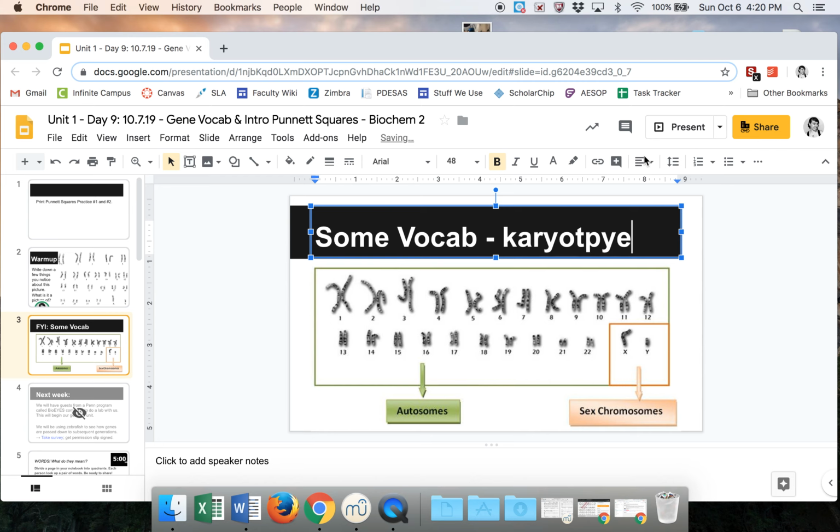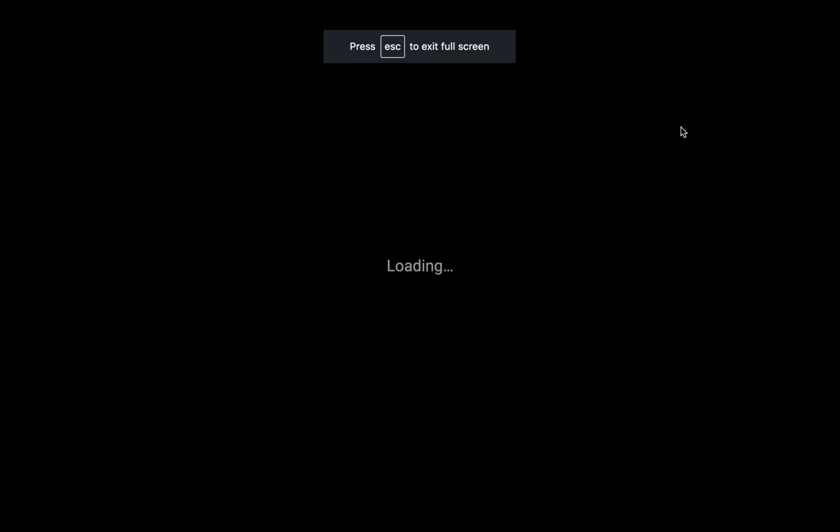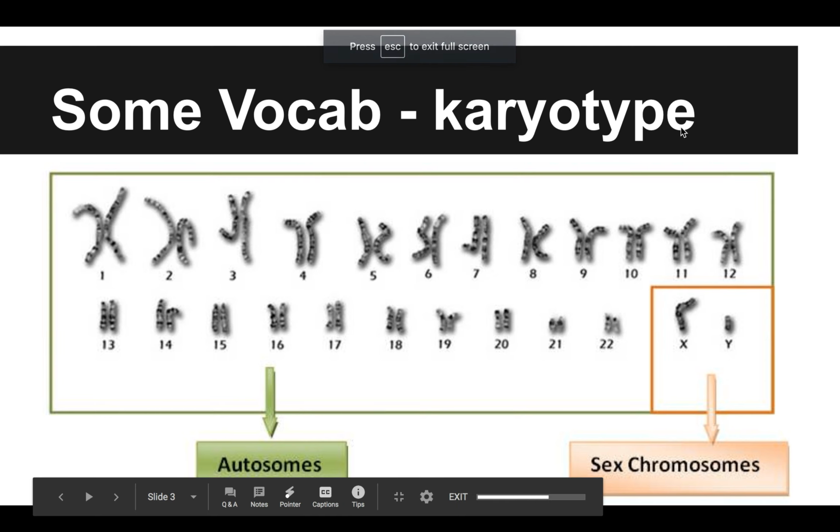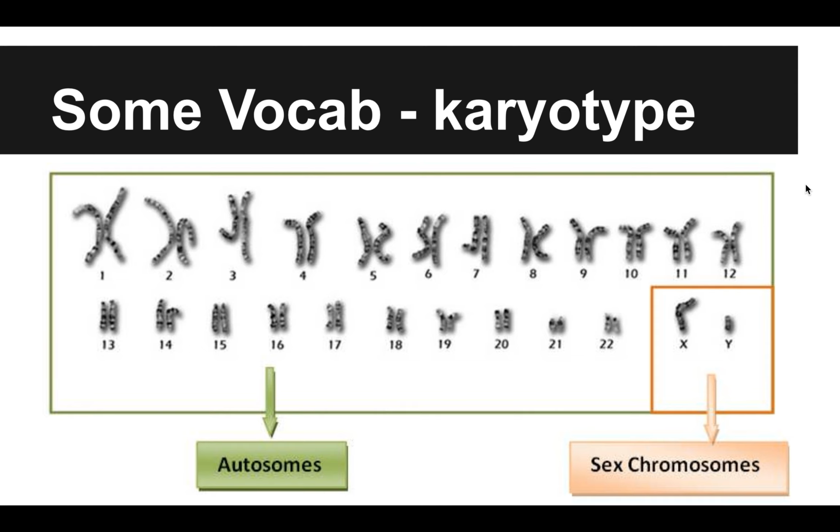That's how you spell it. And that's just showing us all the chromosomes in a human, or it could be anyone, an animal. But here we do have a human. And here's some more vocabulary, which will be very helpful for you when you get to your project when we talk about genetic conditions and genetic diseases. All of these chromosomes here, 1 to 22, are called autosomes.